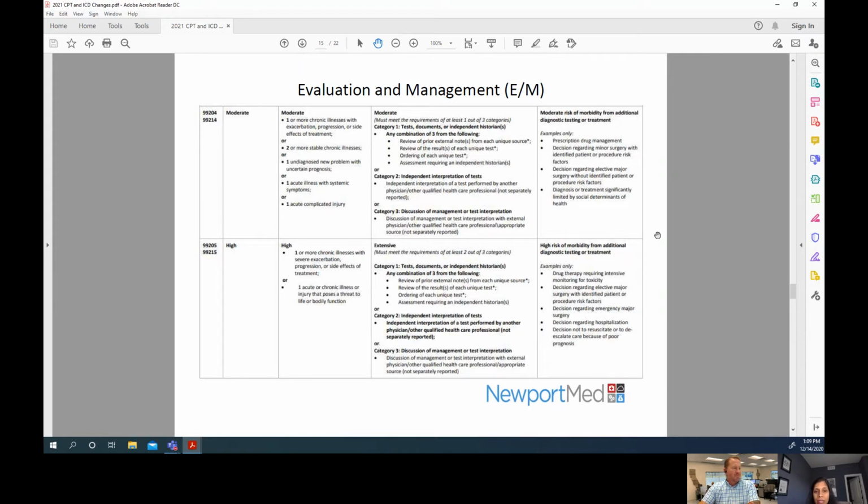In the amount and complexity of data, again, we have to be at the extensive level. Again, we have 3 categories here. This is actually very similar to what we saw in 204. It's the exact same thing. We need any combination of 3 from 4 in category 1, and the 4 are review of external notes, review of results, ordering tests, and assessment requiring an independent historian, or just independent interpretation of tests, or discussion of management or test interpretation. So this is the exact same, but a good summary for this is just to say 2 out of 3 of the categories above.